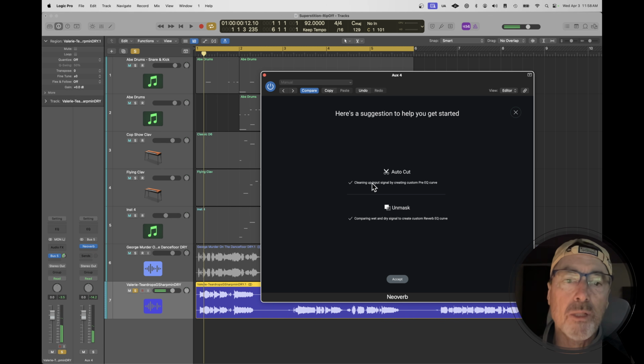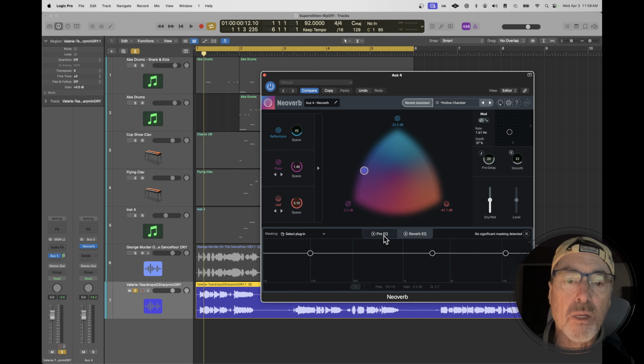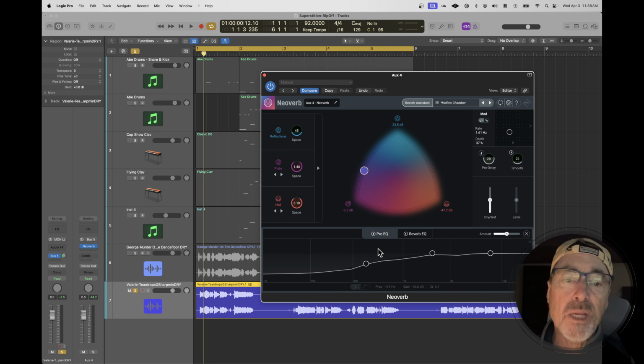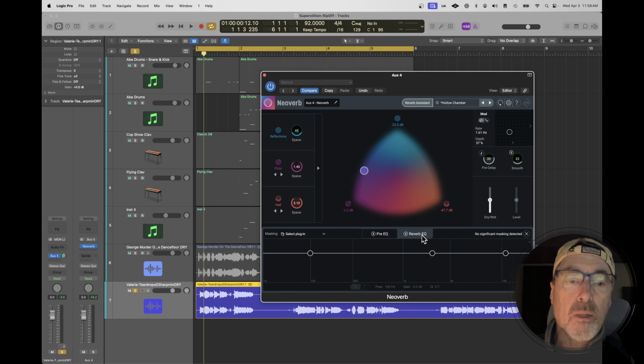Doesn't take long to come up with its settings. Click on accept, and you'll see what it's done. It's created a pre-EQ to limit the frequencies that are included in the reverb. It's kept the reverb EQ, which is on the output side, pretty flat. I mean, you could tweak this as you see fit after you've listened to it, but it's also selected amongst these three reverb engines, including in Neoverb. It's put the emphasis over here on these two reverb engines, and it's ignoring this third reverb engine.